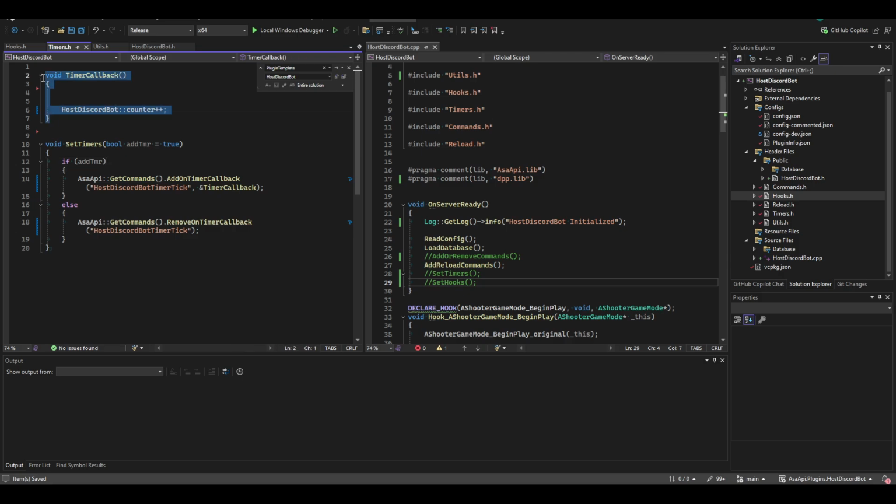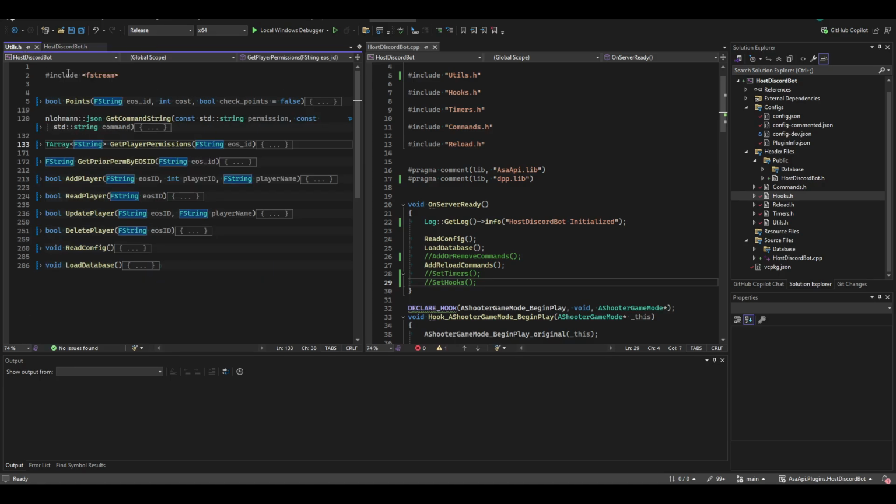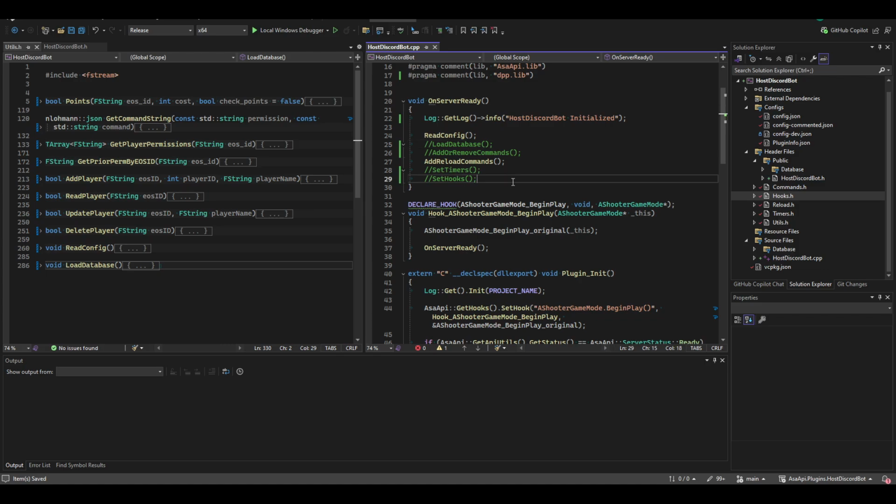Okay, maybe if zero and if, okay, like that. Alright, so we're done with timers and hook for utils. We do need some stuff right there. Load database. We're not loading database yet, because it's false anyway, so it's okay. But just to be safe, we're gonna.